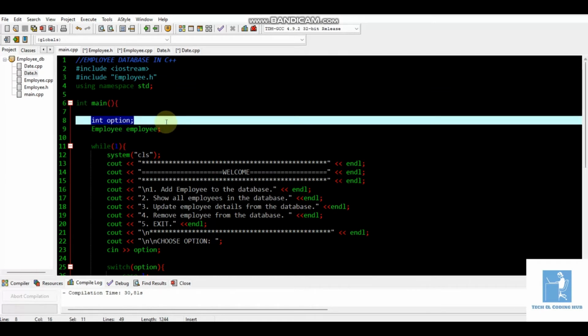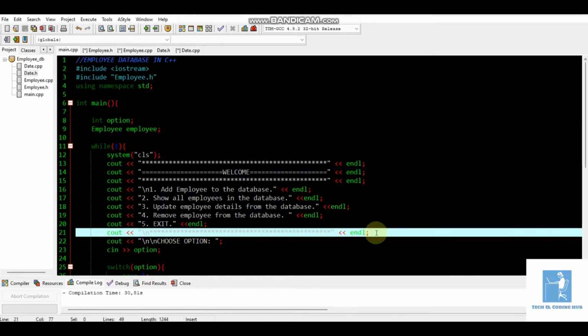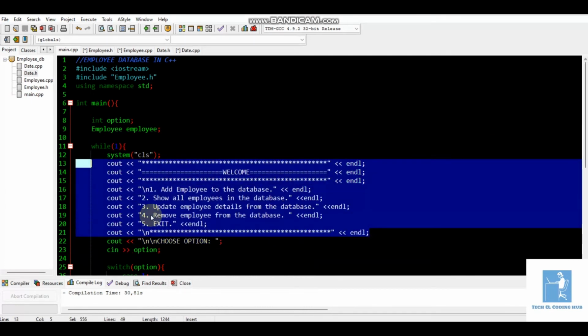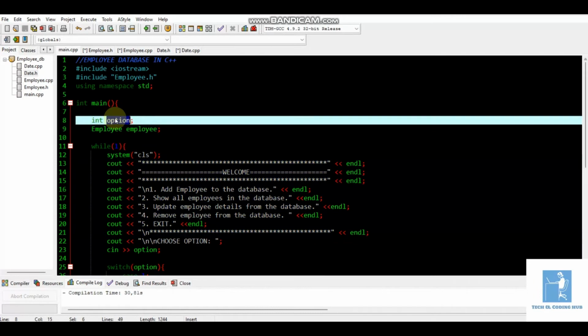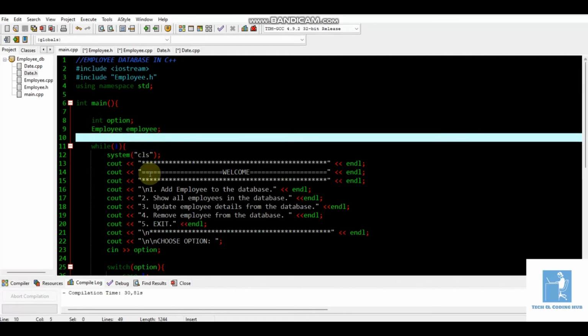Then we have our option. Whatever option the user chooses will be stored in this variable here. Then we have another variable, in fact another object of type employee, which is a variable of type employee.